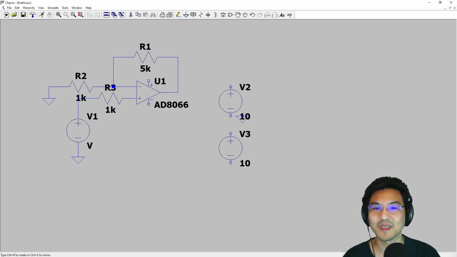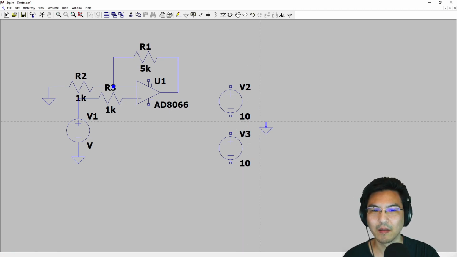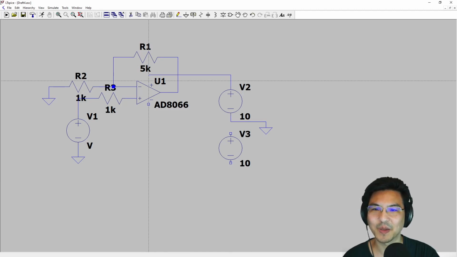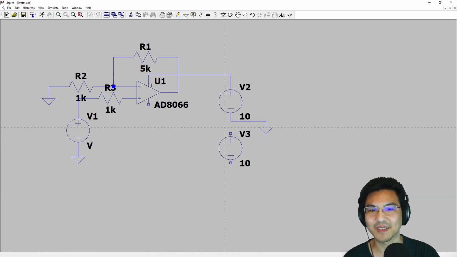So if I were to stick a ground right here and wire that, right, so now take a look. It's 0 volts down here and therefore 10 volts higher up here. So it's positive 10. So I can take this positive 10 and wire it to my positive supply pin. And now, check this out.